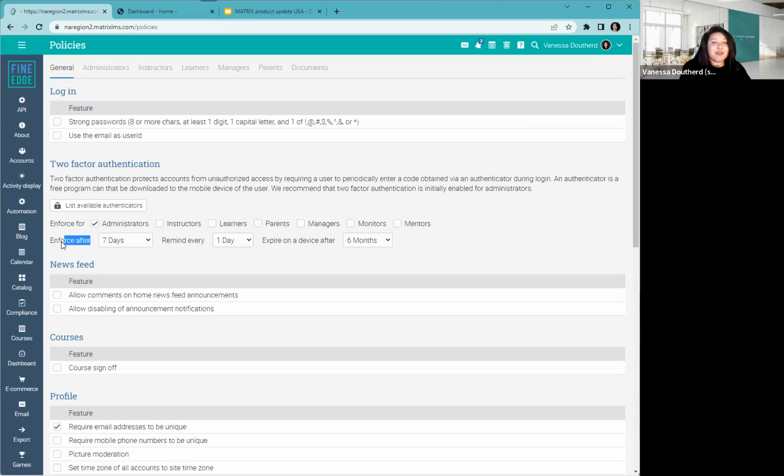But then we have these enforce after dates. So let's say there's a new administrator that is input into the system. After 7 days, the enforcement is going to happen. So they're going to be sent an email from the system, from this area over here, and that email is going to ask them to enable two-factor authentication. And it's going to be made really easy because it's going to contain a link that the user needs to press and navigate to, and it will give them all of the directions that they need to follow in order to set up that two-factor authentication.